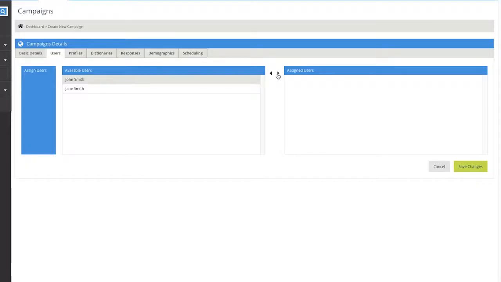here. Next, go to the Profiles tab and assign one of your social media profiles to this campaign you are creating. The left pane will show you all the profiles available. Simply click the one you want to use for the campaign.